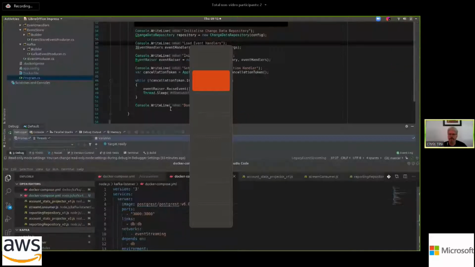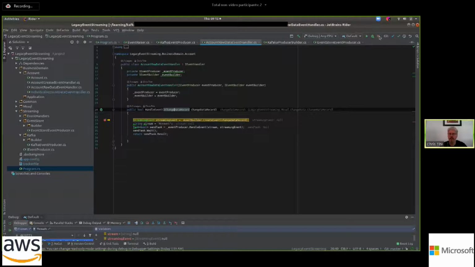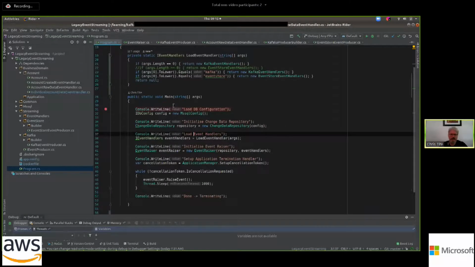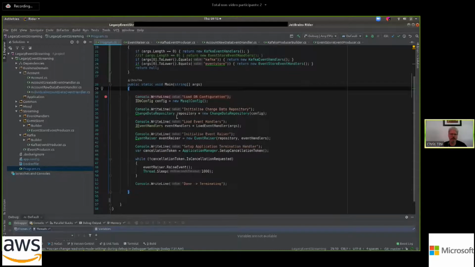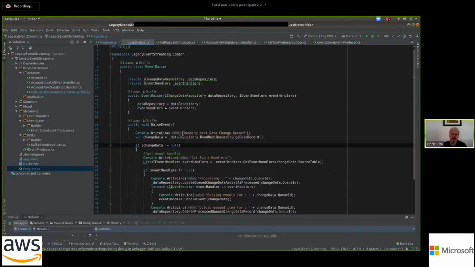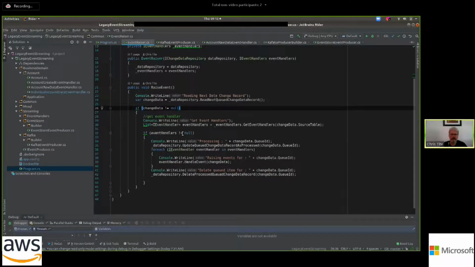The source code has been running. Let me just stop that. I'll have to go back in here. So I've got my Kafka event handler. Essentially, the source code I'm going to allow you guys to go through, but it does a lot of setup, connects to the data repository so that we can listen for the events coming in, and then we have an event raiser which just goes through a series of the event handlers.